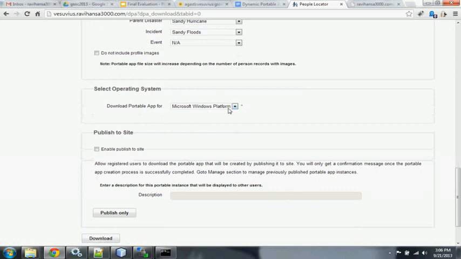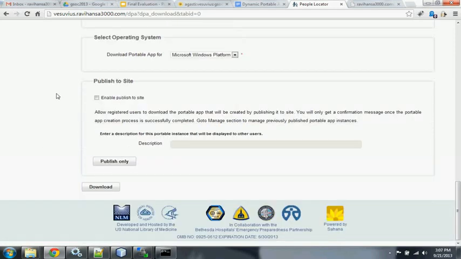And here I can select the operating system. Right now we only have the portable lab for the Windows platform, so you can expect portable labs for Mac and Linux in the near future. And this feature, publish to site, will serve as a distribution mechanism. Administrators can publish the created portable app to the Vesuvius instance itself, so that regular users can log in and download portable apps that are being published.